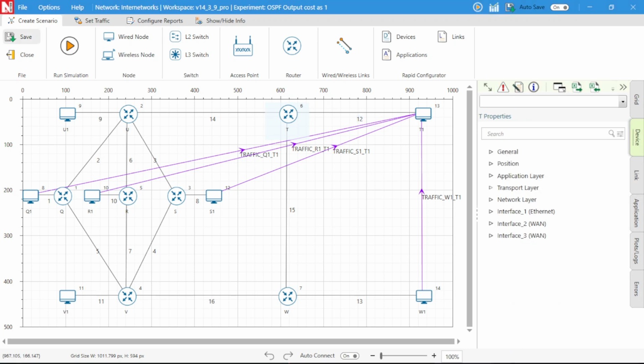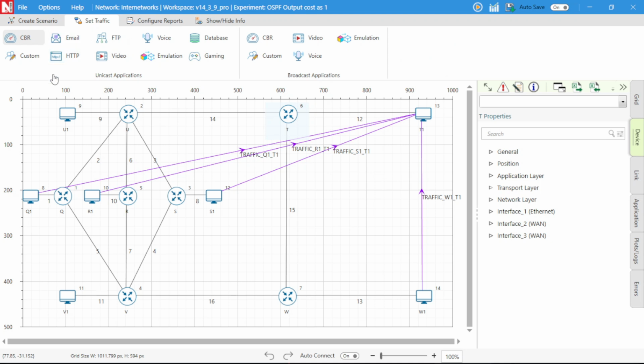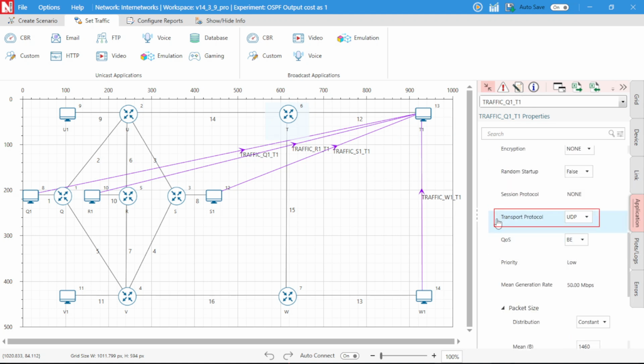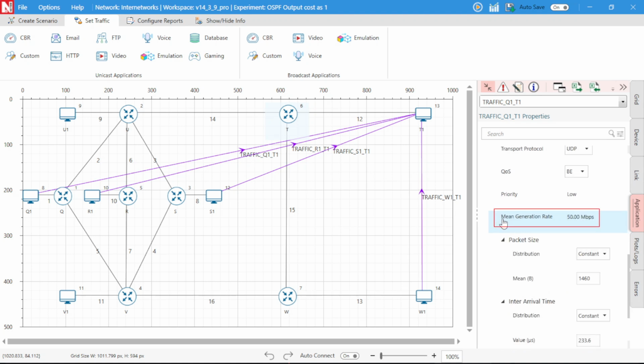To configure an application between 2 nodes, go to the Set Traffic tab at the top, select the desired application, and establish a connection between the source and destination nodes. In this experiment, 4 CBR applications have been configured from Q1, R1, S1, and W1 to T1. Click on any application and navigate to its properties in the right panel. Expand the settings and under Application, go to Transport Protocol, where the Transport Protocol is set to UDP. Further, scroll down to the mean generation rate, which is set to 50 megabits per second.